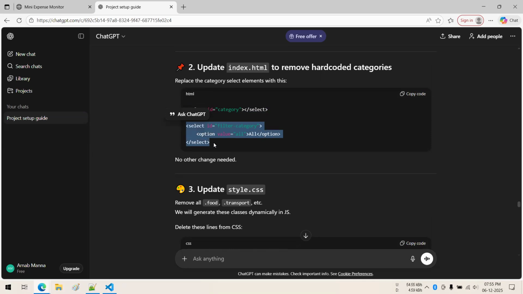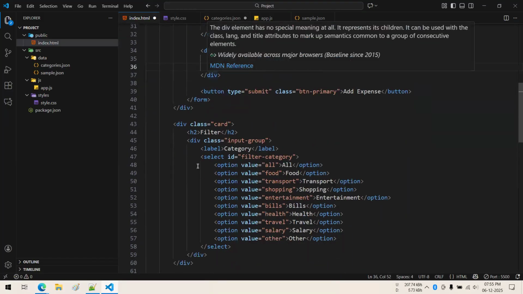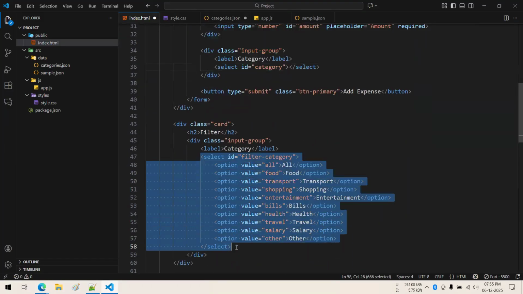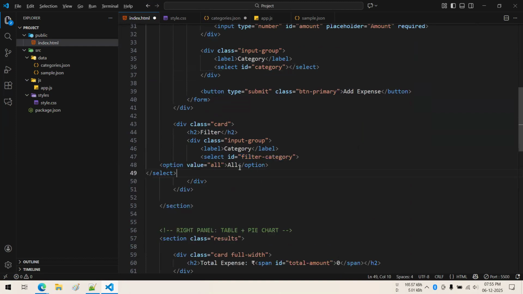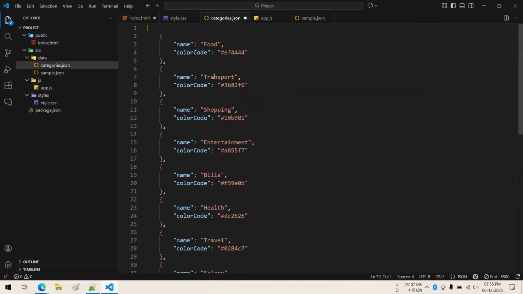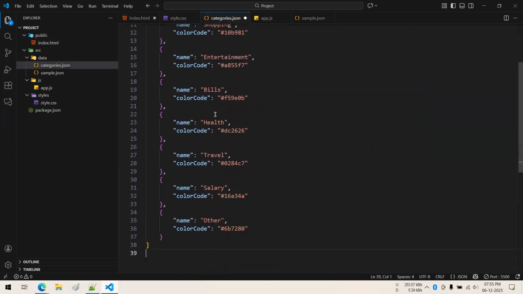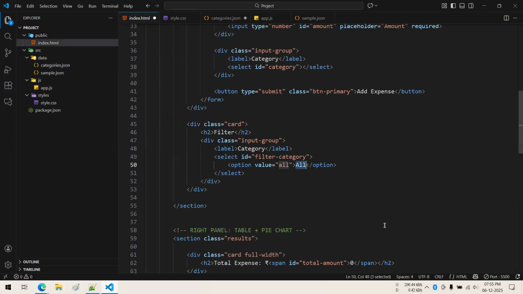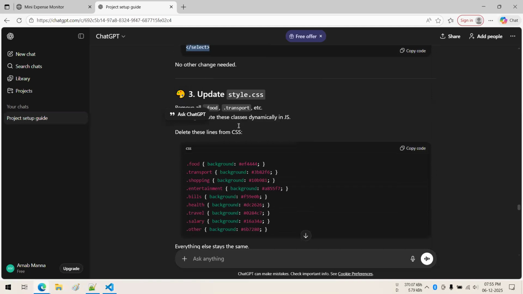And for the filter, you can see it is also giving a default option, that is All. Because All will not come from that JSON. In this category file, we have categories like food, transport, shopping, and so on, but All will not come. Yes or no? Now you can see.